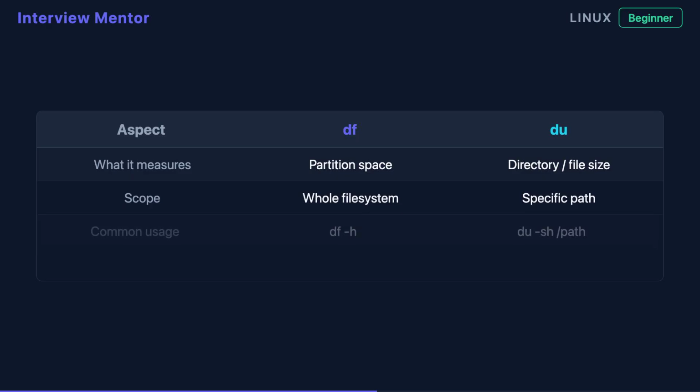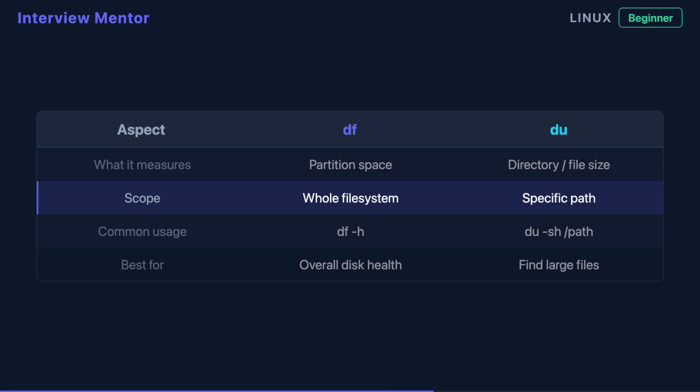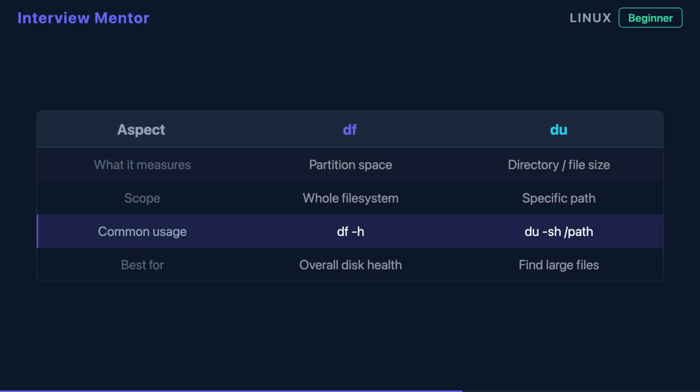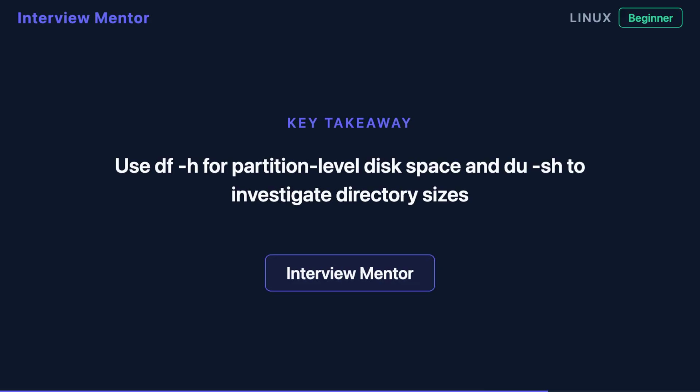Here is a critical distinction. df and du are not the same. df works at the file system level. It tells you how full each partition is. du, disk usage, analyzes directories and files. Run du -sh on any folder to get its total size in human-readable form. Use df to check overall disk health, and du to hunt down exactly what is eating your space. In short, use df -h for partition-level disk space and du -sh to investigate directory sizes.